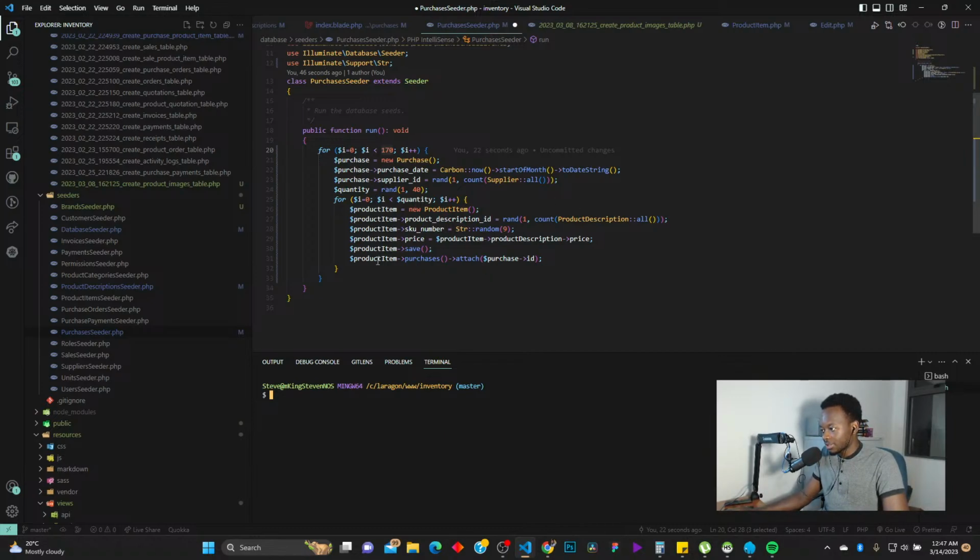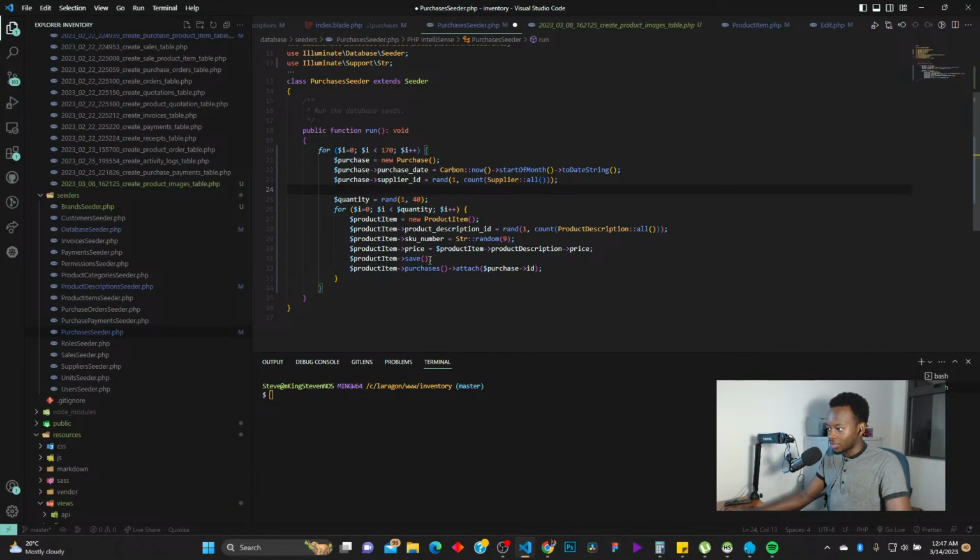So you can see what we're going to do here is we've created a new purchase, we've created a purchase date, supplier ID, and we've not saved it. So we need to save it so that we can actually take the purchase ID. So we need to purchase, save.